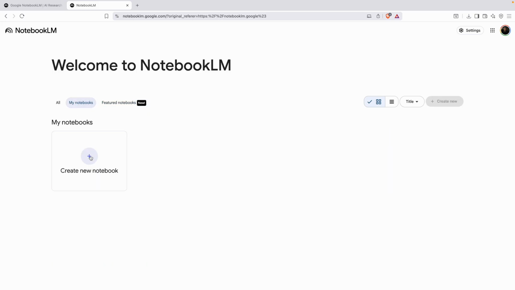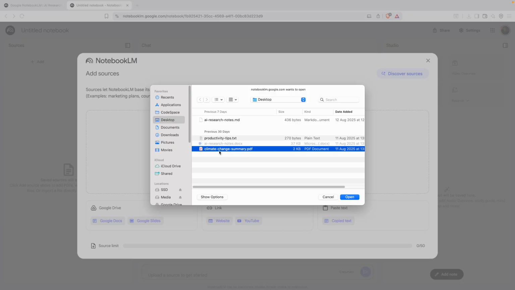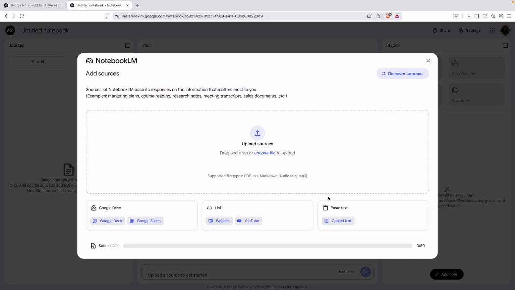Click New Notebook and start adding sources. You can upload PDFs. You can upload Google Docs or text files and Markdown. You can't upload Word documents though. You can even select to access your Google Docs and Google Sheets to provide them as context. Or you can provide web links, YouTube videos, and so on.